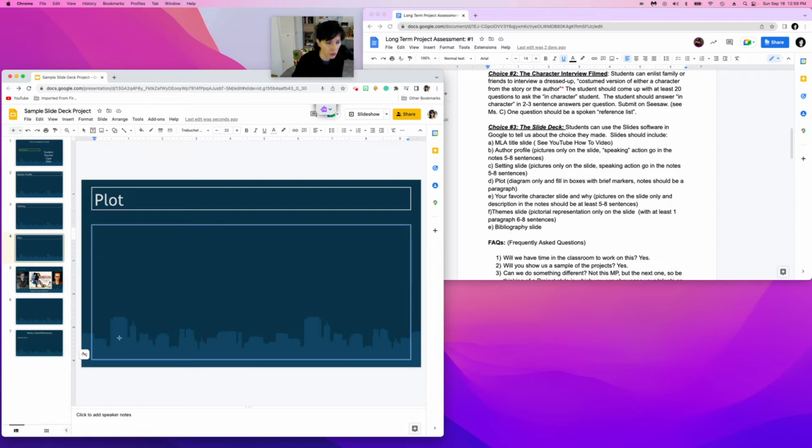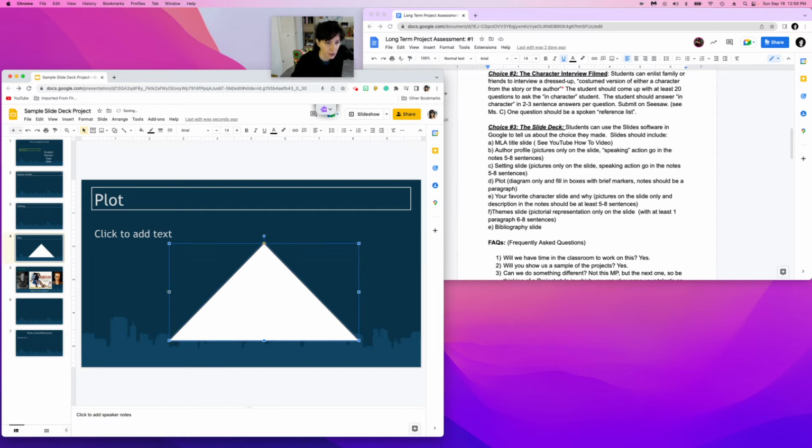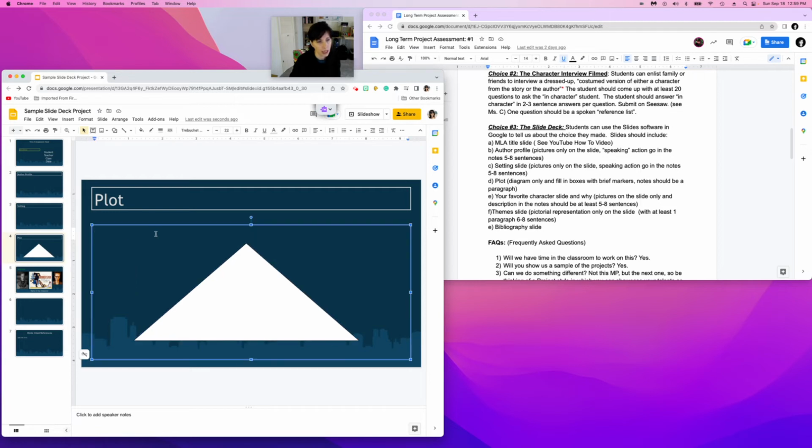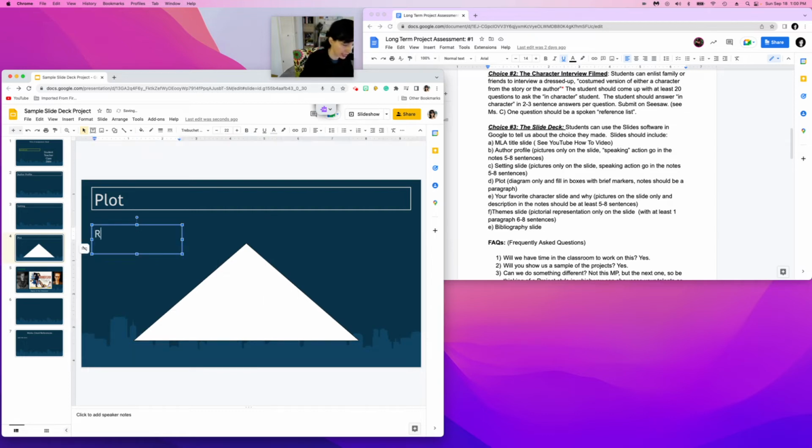Okay. And I can draw it. I can draw my own triangle. I can stretch it. I can make it small like that. And I can also drag these to change it in a different way. Okay. So then if I have that, what can I add for this particular thing, right? So I can grab this box and I can say rising action. And I can move this down here.